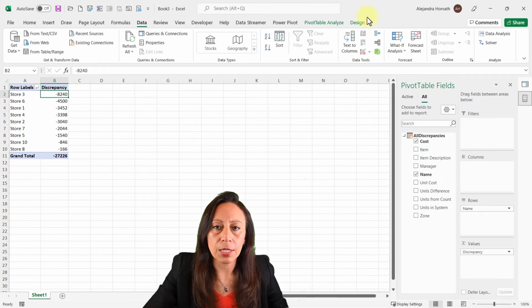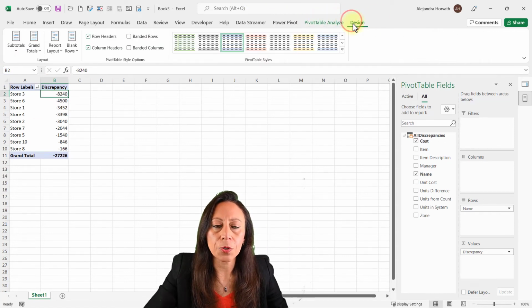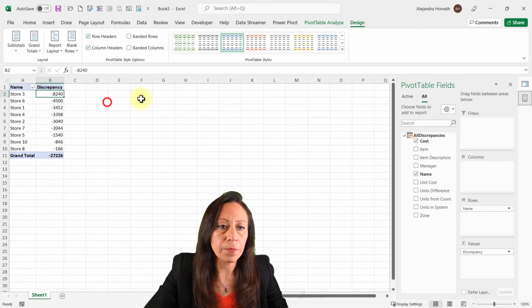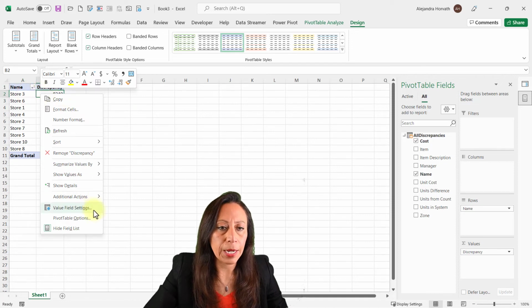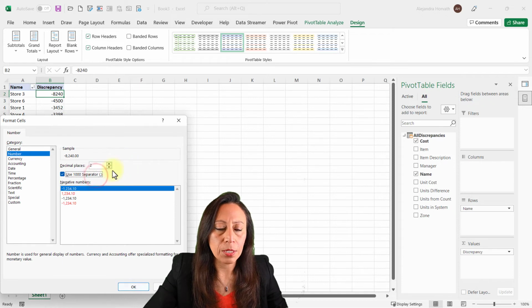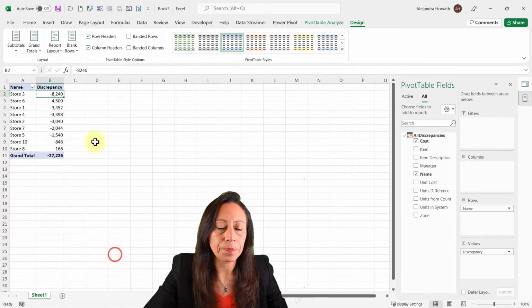I'm going to change the design. I go to the Design tab, Report Layout, Show in Tabular Form, and I like this better. Let's change the formatting. I want to bring the number format, 1000 separator, no decimals, okay, okay. This is my first table.